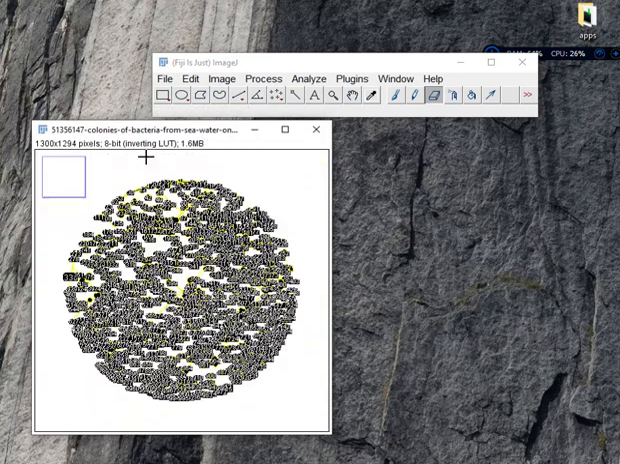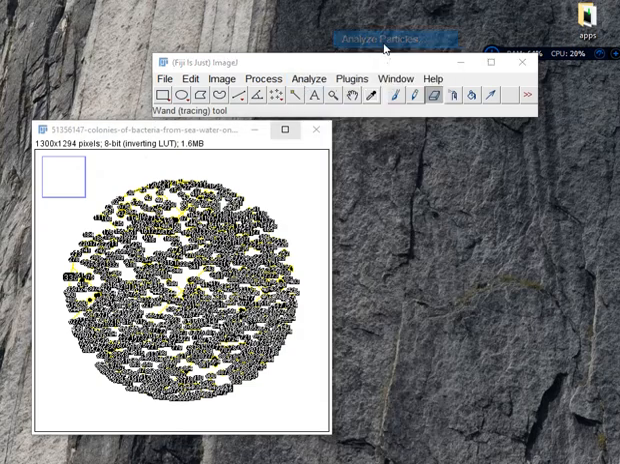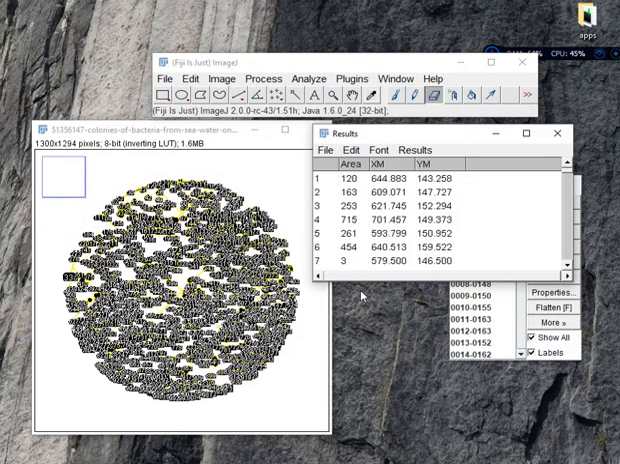So I'm going to do Analyze Particles. You can see I deleted two colonies and the number of colonies decreased too.